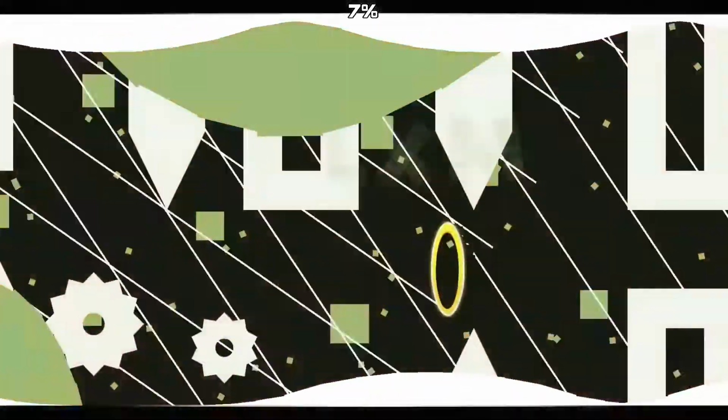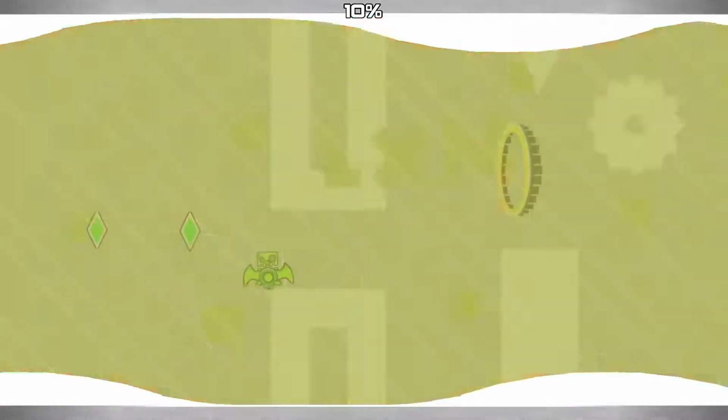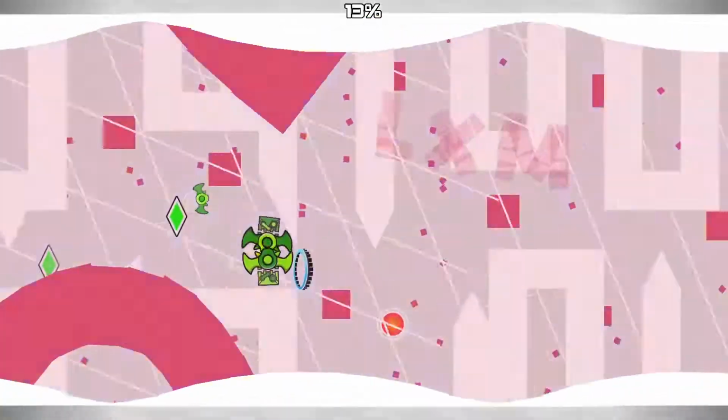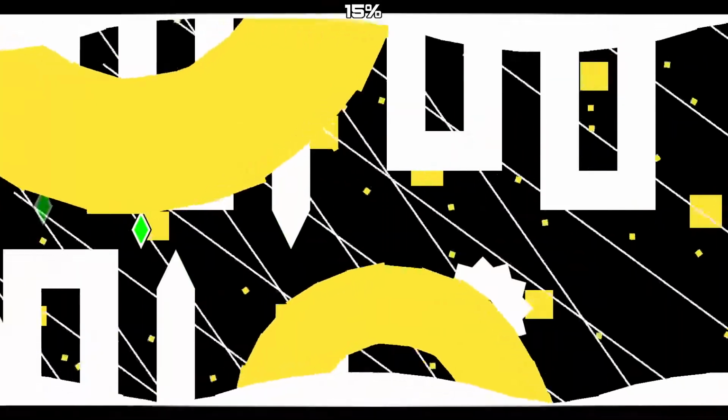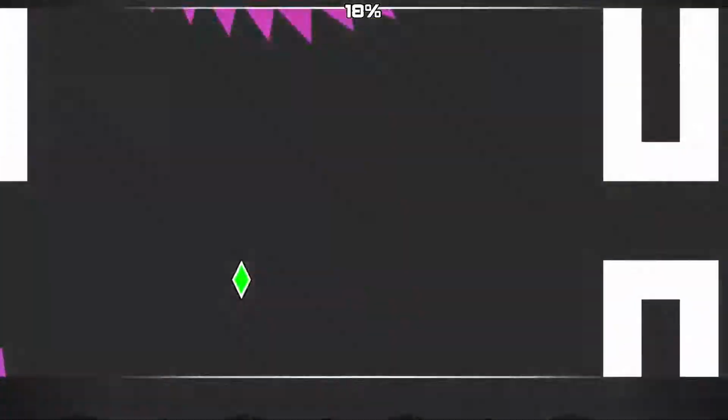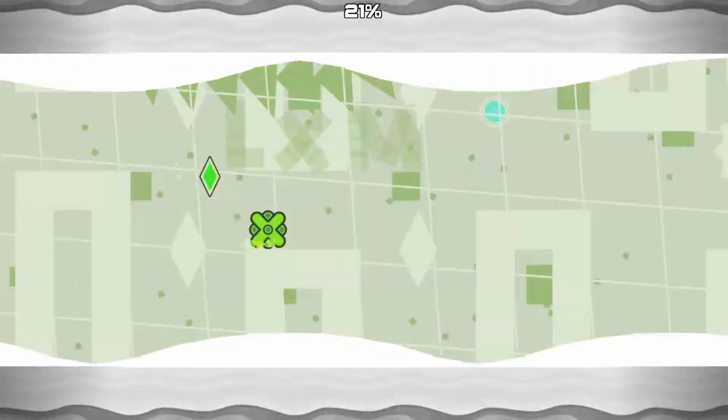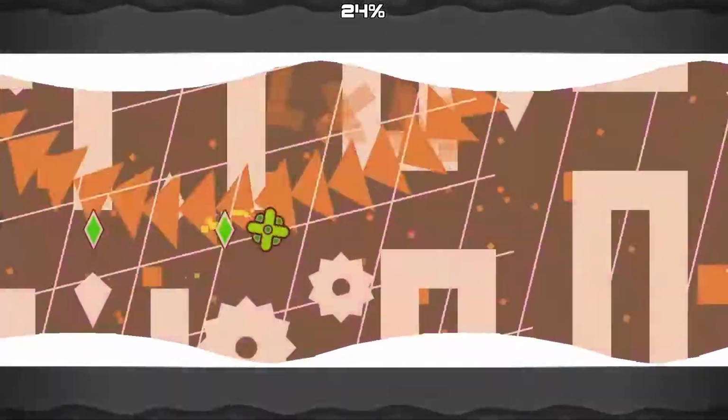Yeah, this is a very cool level, honestly. It's probably rate worthy. I like it. I like the level. It's a very, very nice level. The gameplay is questionable, but yeah, it's okay. It's a typical easy medium demon. I'd say this is an easy demon, honestly, but still.